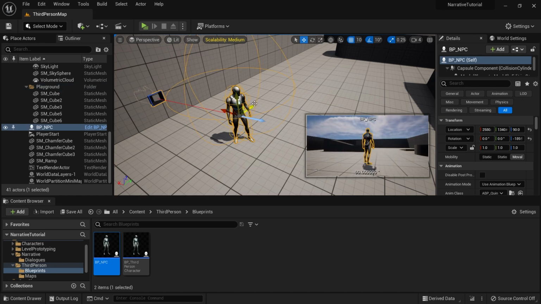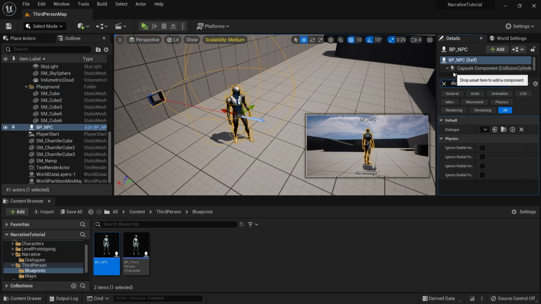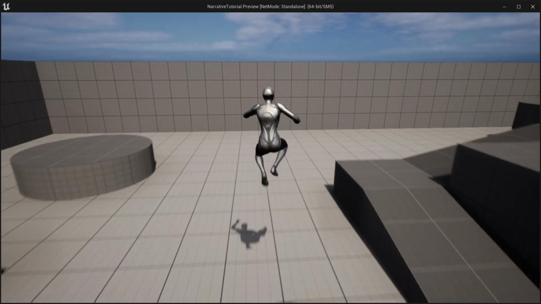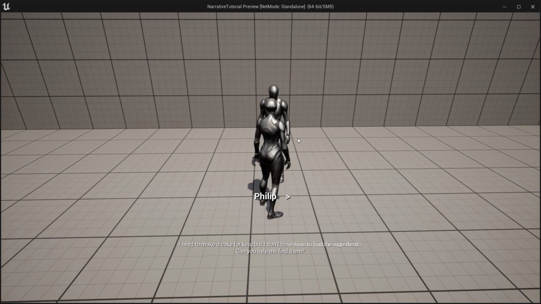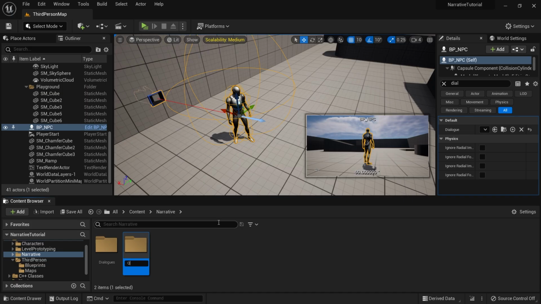Now, if you click on the NPC, you'll be able to search for dialogue and then click the drop down and select Philip as the dialogue. And then we'll save and jump into the game. And when I run up to Philip, it should start the dialogue. There you go. So we've made a very simple dialogue, and we'll make that more complex later, but let's make our first quest now as well.